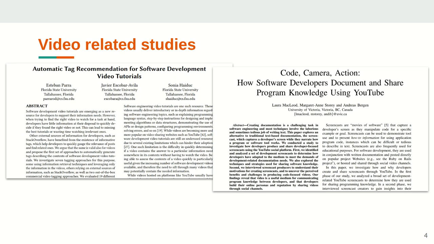The work of MacLeod et al. is one of the first to investigate the reasons users make video tutorials. By concentrating on screencasts, they identified that video tutorials can be complementary resources to text-based resources. Since video tutorials benefit from the audiovisual trait, they are useful materials for sharing knowledge between two developers.